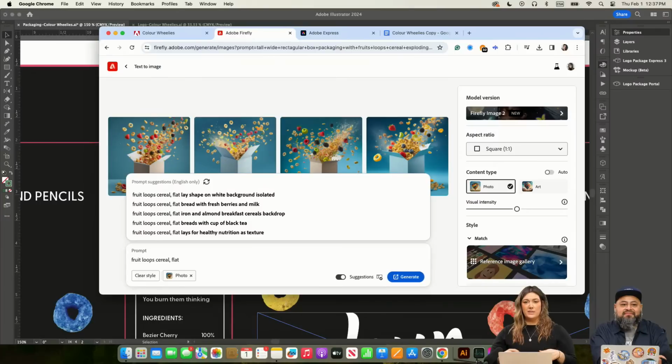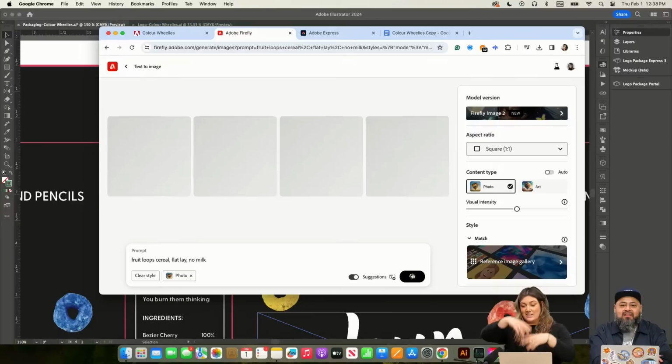But if you want something very specific, I want to have kind of a flat lay of just cereal. So I'm going to say focus on one thing. Fruit Loop cereal flat lay. Let's just try that to see. Flat lay on a white table, no milk. Sometimes it does milk. There you go. Maybe it's going to give us something, and then we're going to use it. That's the whole exploration game with AI.